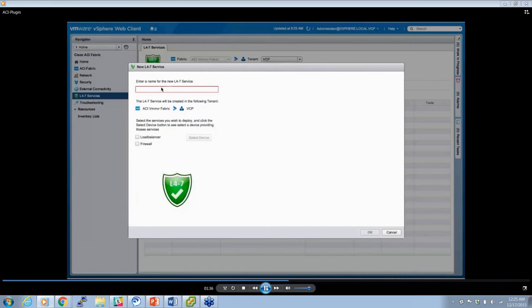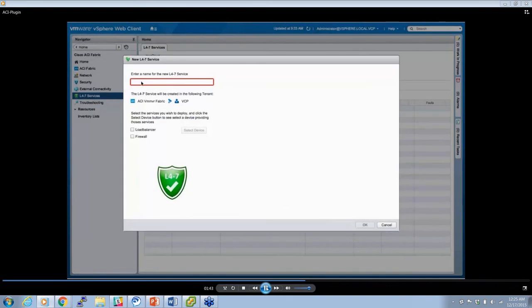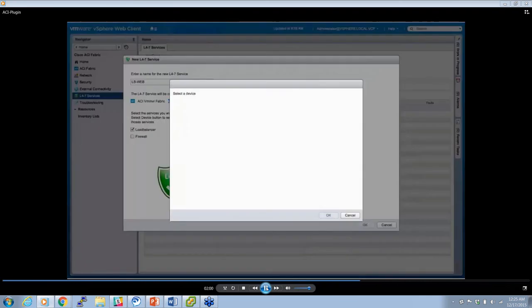Next, we'll show adding a layer 4 through 7 device. So again, these are going to be like firewalls or load balancers. Right now, that's all we can do with the ACI plugin. There'll be more later, but you know, you've got to start somewhere, right? So we're going to add a load balancer in this case, and I'll select load balancer, and then you click on select device.